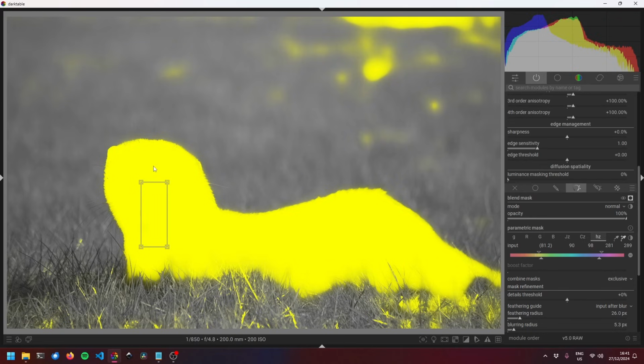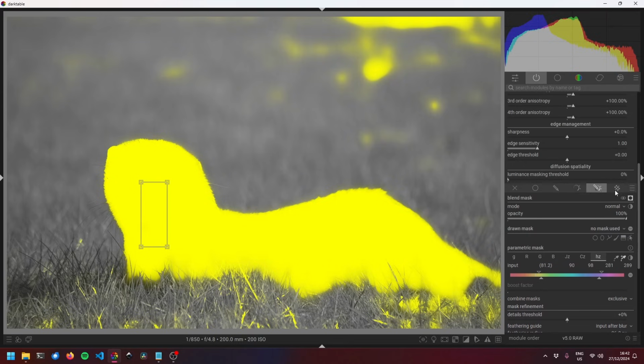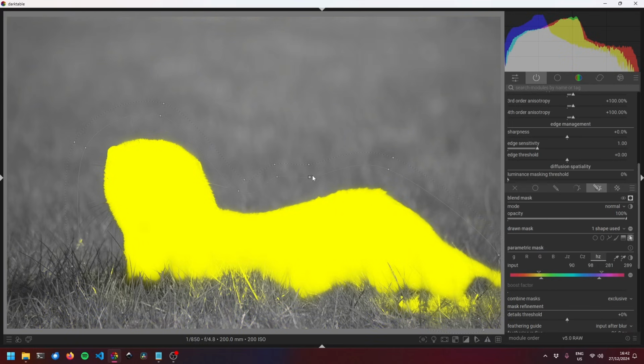So let's use a drawn and parametric mask this time. So we'll just switch over to that. We'll grab our shape tool, just do a very rough shape around the otter. We can go off the edge of the canvas, that's no problem. Right click, and just leaving it at the default polarity, which is minus, we can exclude the selection outside.